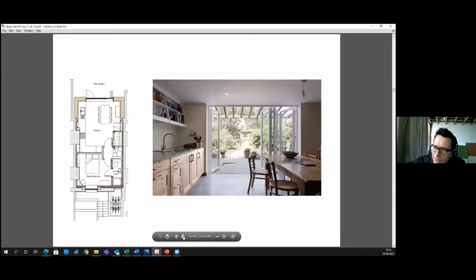So I'll walk you through what the actual proposed scheme is now, and try and explain how we generally improved matters. So this is the lower ground floor, and you can see the way the stair relates to a lobby and a kitchen diner and a bedroom. It's a bit more successful than the original plan.